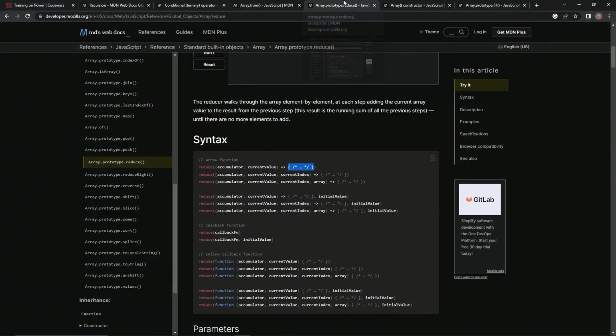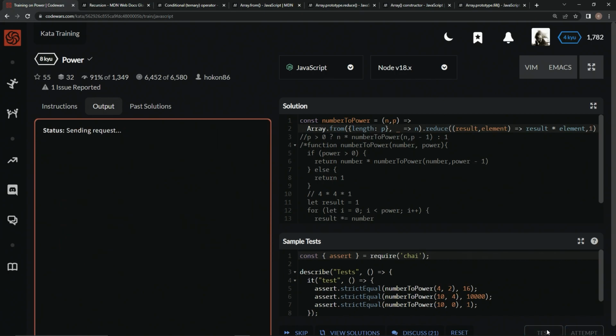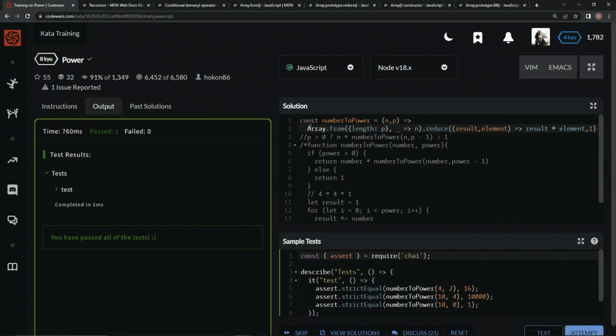Let's go over to the reduce. Down here, we have a comma and then initial value right there. That's how you do it with this reduce method. Comma, initial value of 1. All right, so let's test it out one more time. And look, there it is.